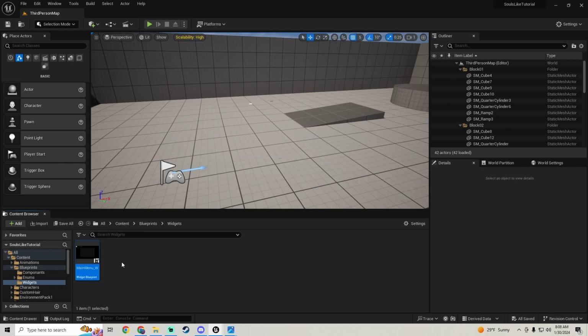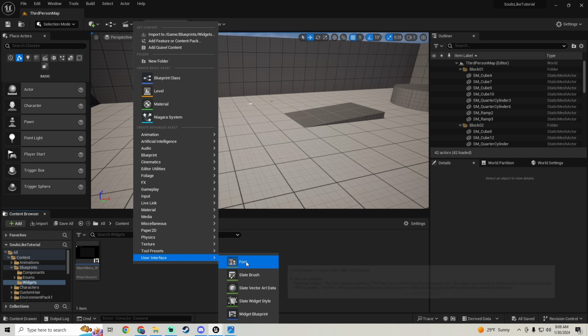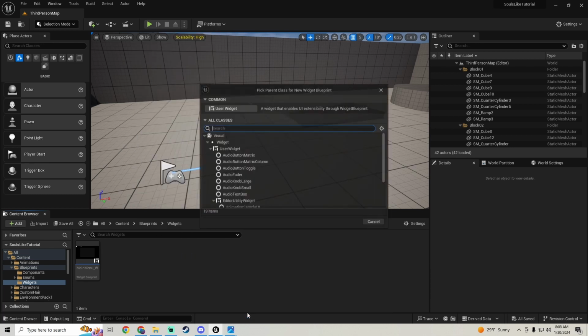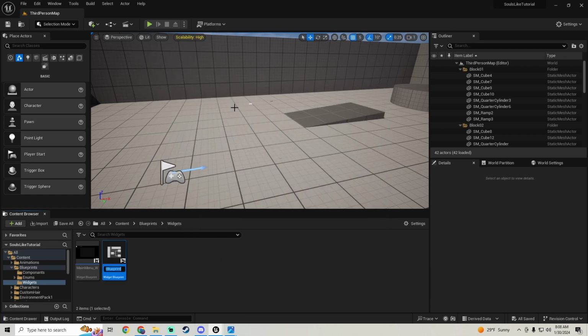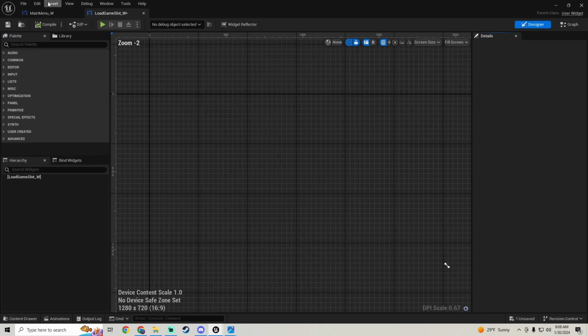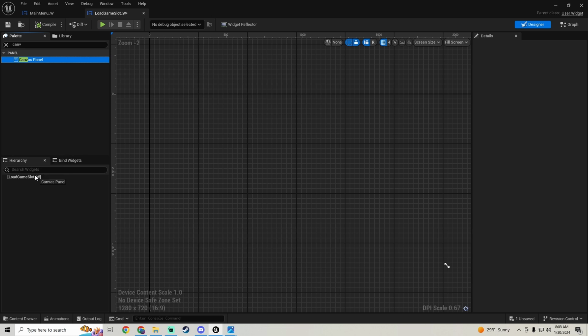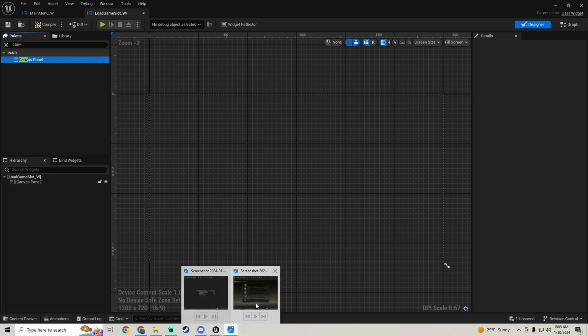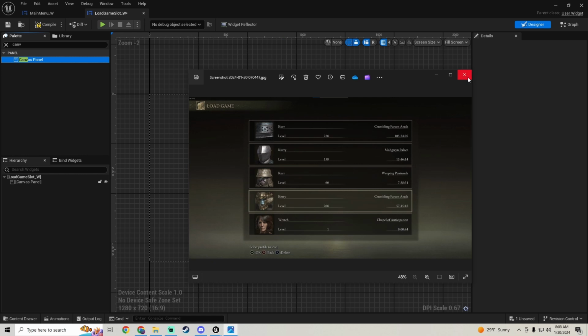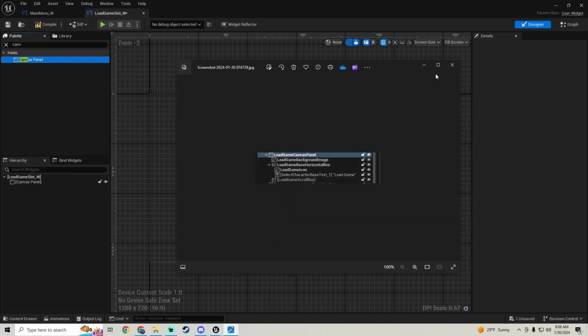So right here in our widgets, we're going to right click, user widget. We're going to make a widget blueprint, user widget. We're going to call this load game slot underscore W. And we're going to open this guy up, and we're going to create a canvas panel like that. And like I said, we need a lot of stuff on this, so let me just get rid of that.